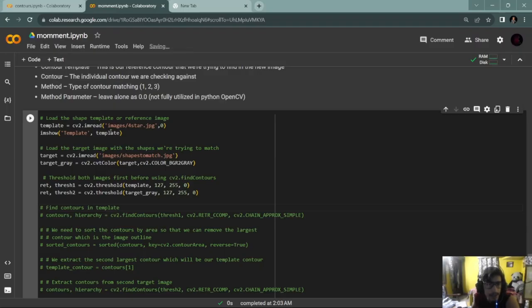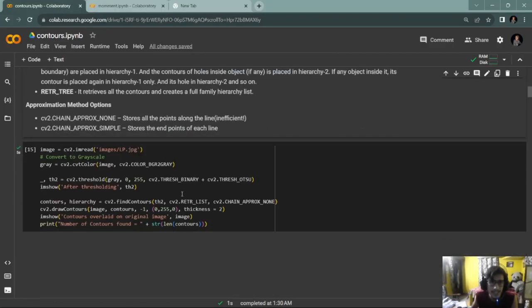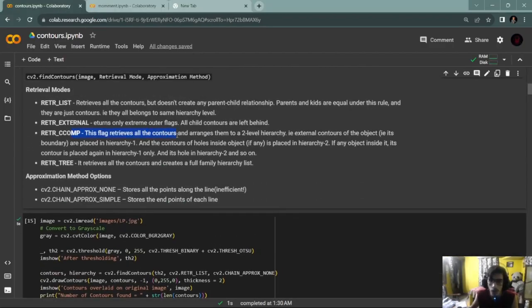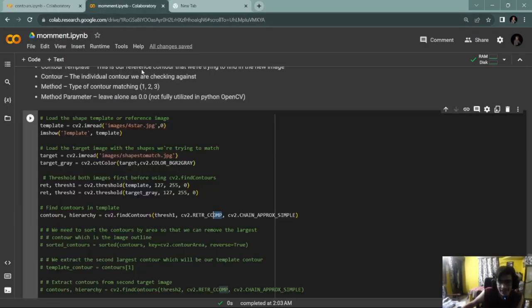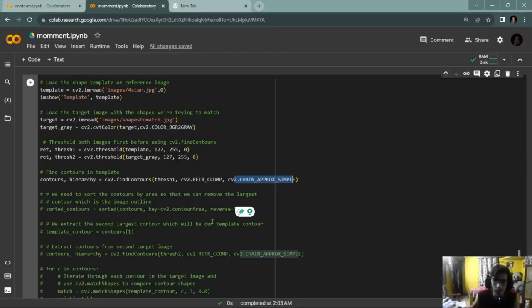Then we will find contours in this. Contour hierarchy, findContours, trace 1. Trace 1 is like the trace of this. And we use the CCOMP mode. What is this? It arranges all the contours in a 2-level hierarchy. Okay. And then simple. Okay. So this will give us some points, or means just ending points. Okay.